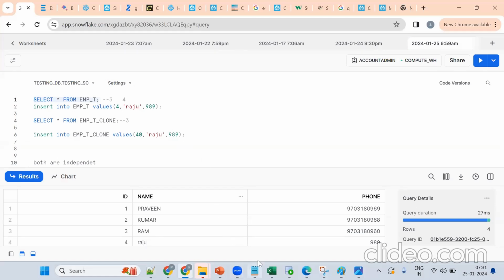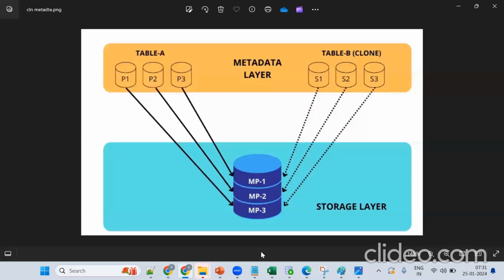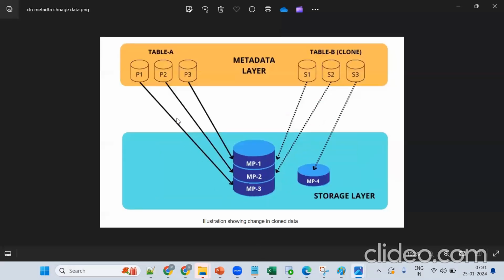Next point, see this image. Next I try to insert a record. This will have separate storage, it will occupy physical storage. At this particular point of time I am taking a snapshot, in the sense 100 records will be available. Next time when we do any changes, both will act as independent. If you do any changes, there will be separate storage cost. So mainly why do we take the backup? To do testing.